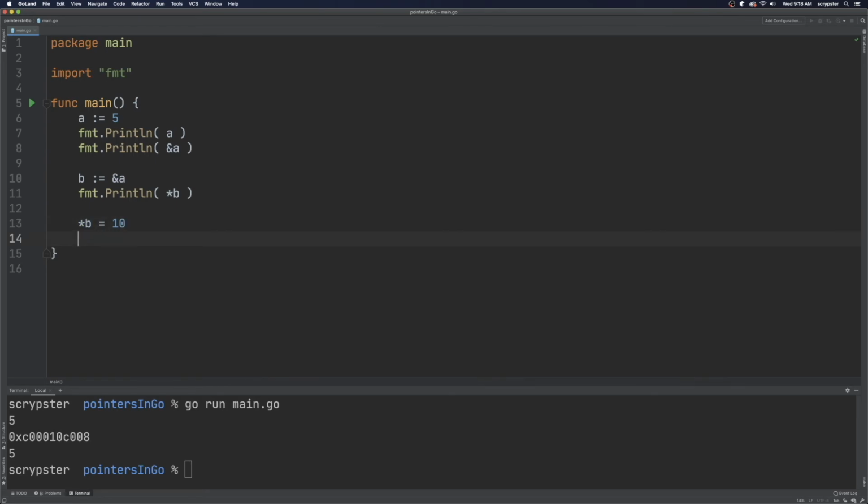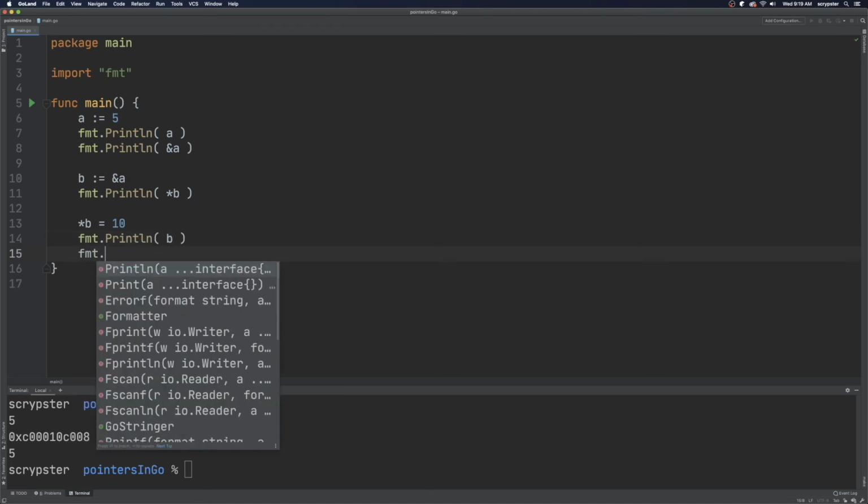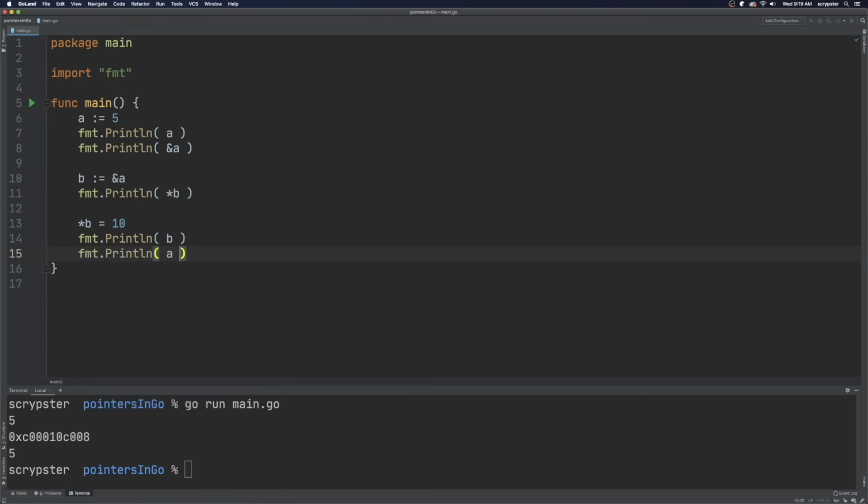Let's print this out. Let's do fmt.Println, and let's print b, and then let's also print a. So fmt.Println, and we're going to print a as well. And I'm just going to change this back to how it was originally. So we should now see for this Println right here, we're expecting to see this Println to be the memory address of a as well. Let's go ahead and run our program again.